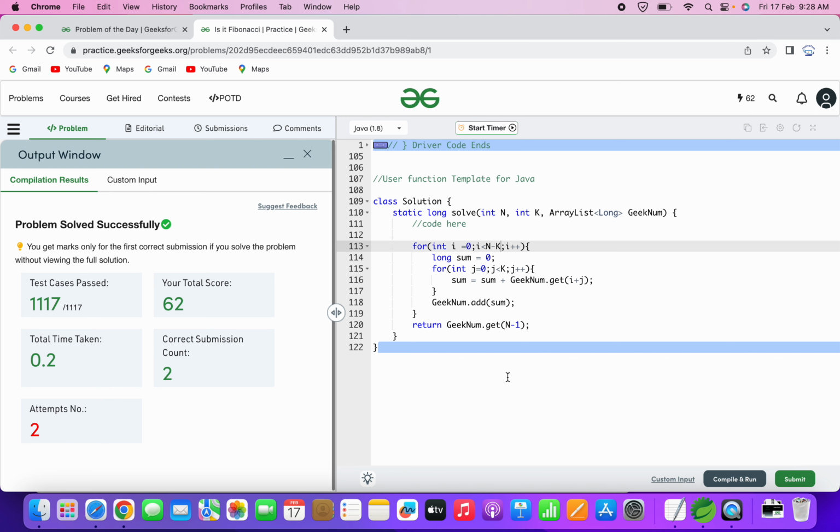That means the outer loop will run till n minus k, and the inner loop will continue from n minus k plus 1 up to n, so it is a much better solution than the previous one. So here we can see that we have solved our problem successfully.